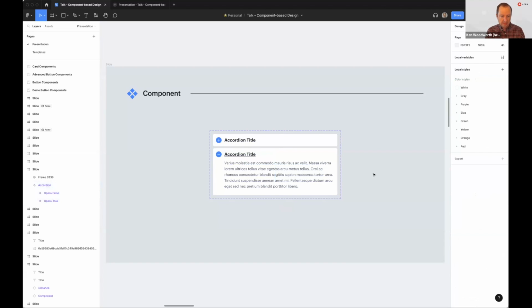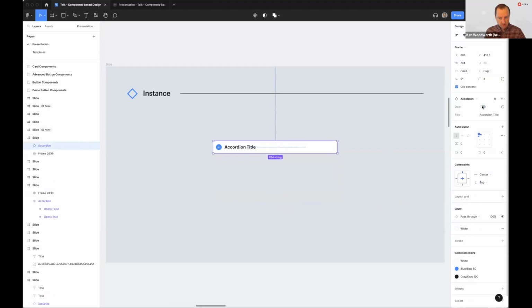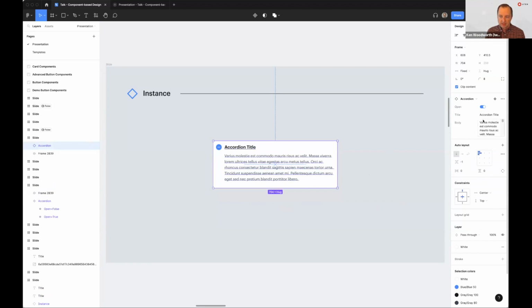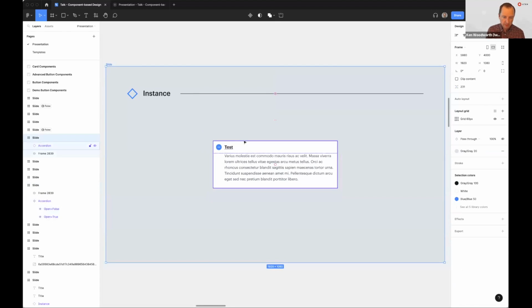So let's look at an instance of that component. All right, so now this is an instance, and you can see on the right, again, all of those properties are still there, but now you can interact with them. Look at this, if I click on open and turn that off, it's no longer open. Turn it back on, there it is. I can also change the title. So test, look at that, it's updated instantly in this version. And if I go back to this, it's not updated here. So, like I said, really powerful.